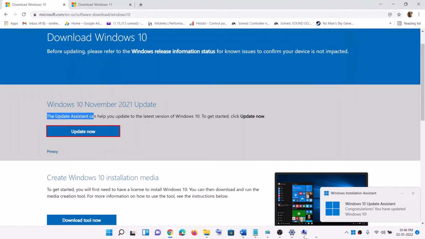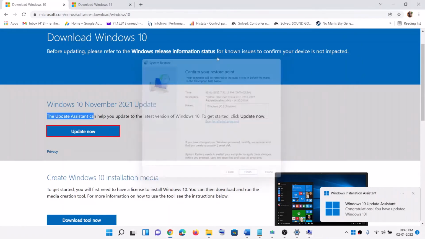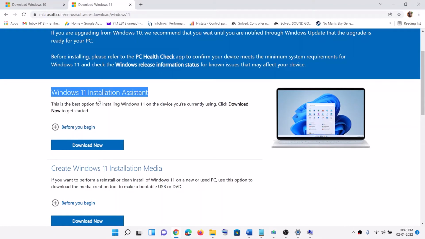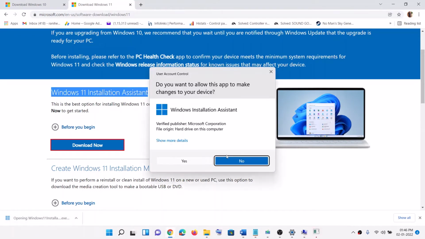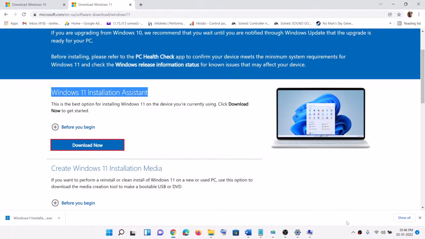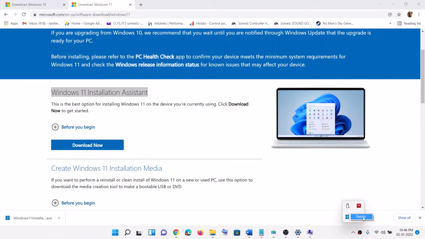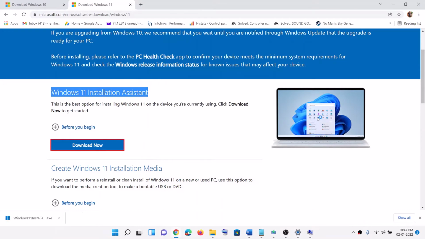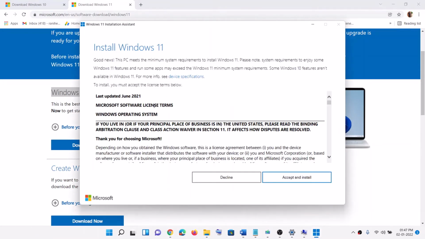Now, if you have Windows 11, then over here you can see Windows 11 Installation Assistant. So click on download now, then run this exe file. Click on Yes to allow. Let me close the previous one. So run this exe file. Click on Yes to allow. Now, if you see this only for few seconds, like if Windows 11 Installation Assistant is not coming up, it comes for few seconds and it goes away.